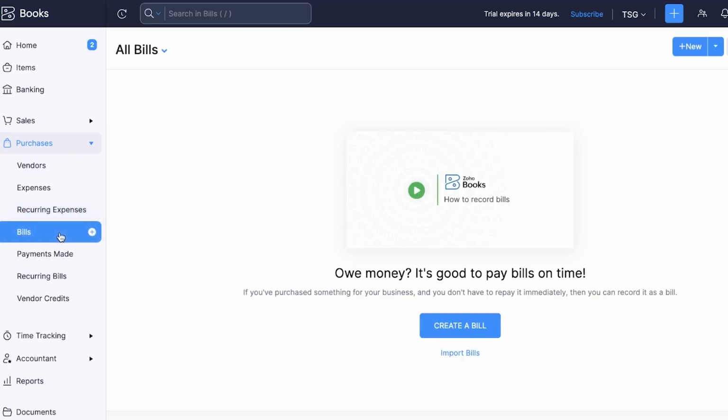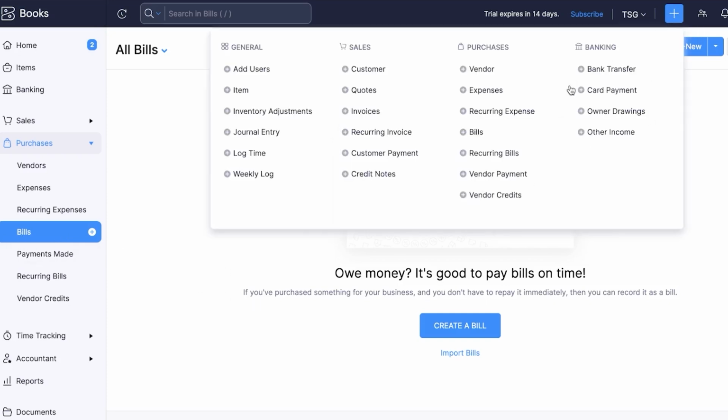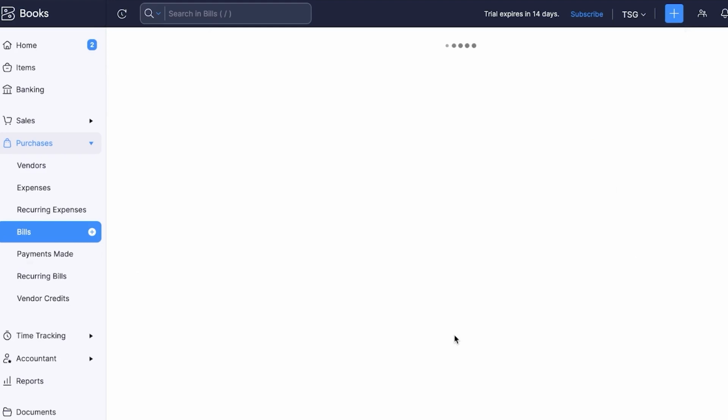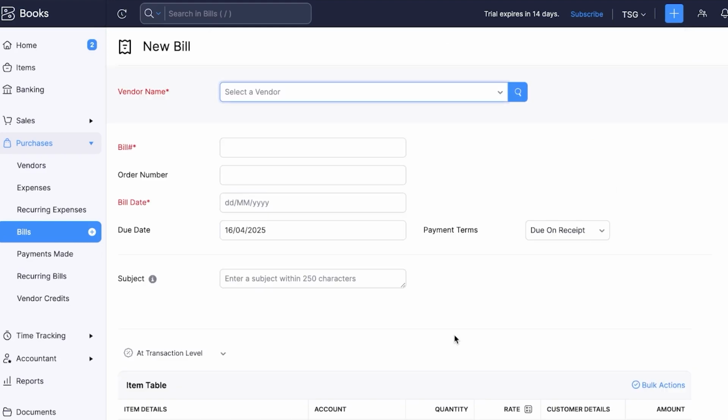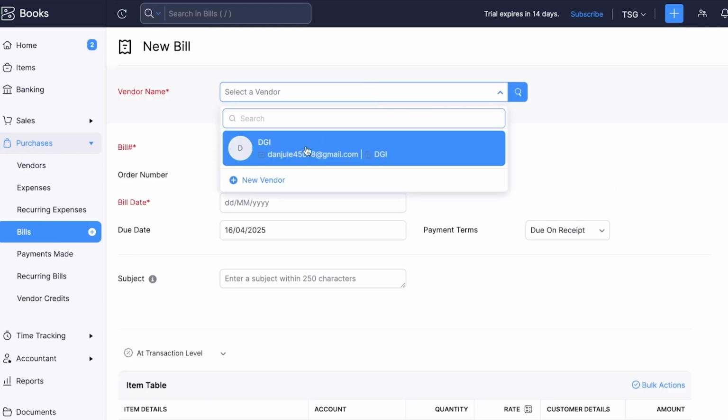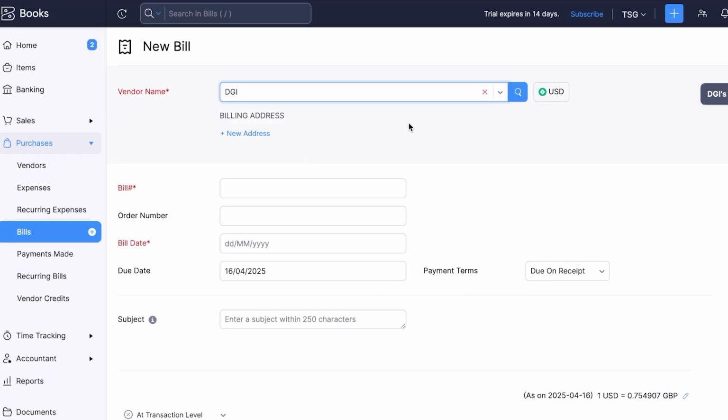The next thing I will show you is how to create a bill using Zoho Books. So for that, you need to go to Bills, or you can go to this quick create button at the top. Click on create a bill, and now you will add the vendor name. This is the first step. So we will select the vendor that we just created. Bill number, you can add any number right here. Then we have the order number. This is where you will add the order number.